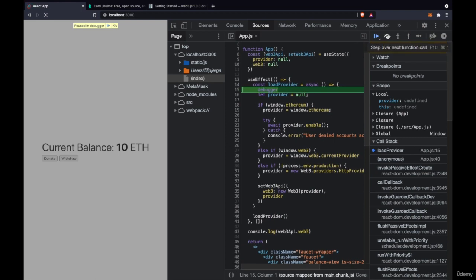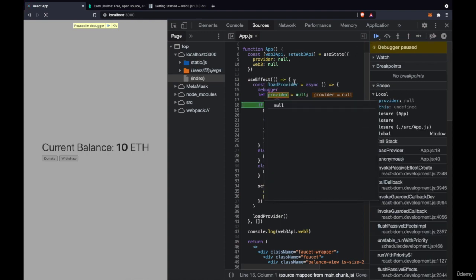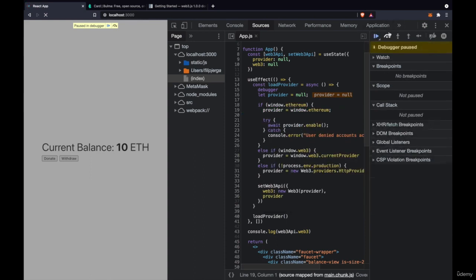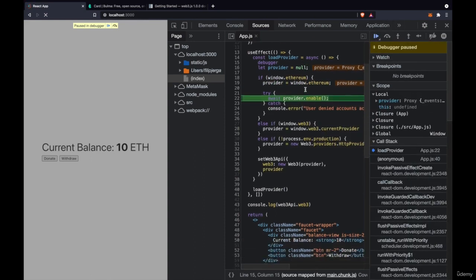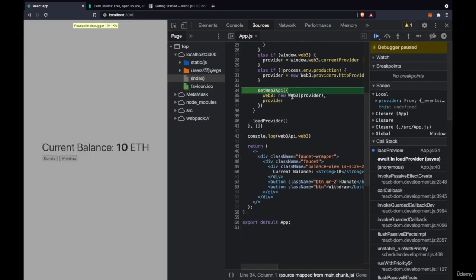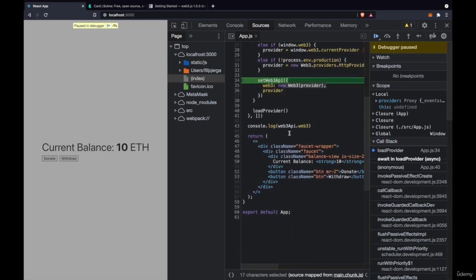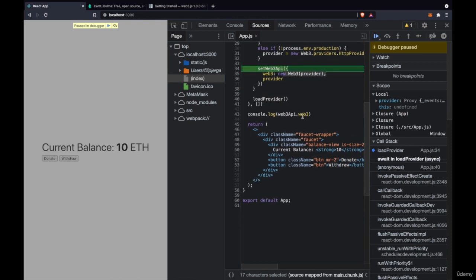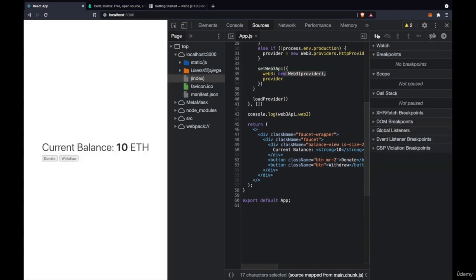And I can just simply step over next function call. I can go one line after another. I can see what I'm getting. So I'm setting a provider to null provider. Then I'm checking if I have window Ethereum. Of course, I have it. So I will set here provider is set up. Then I will call here provider enable, which will call this pop-up of MetaMask and will enable it. Will ask us for password, and then we'll set a state of Web3 API with a new Web3 provider. This will re-execute our component, and we will get here a new Web3 API Web3. Okay, and that's basically it.